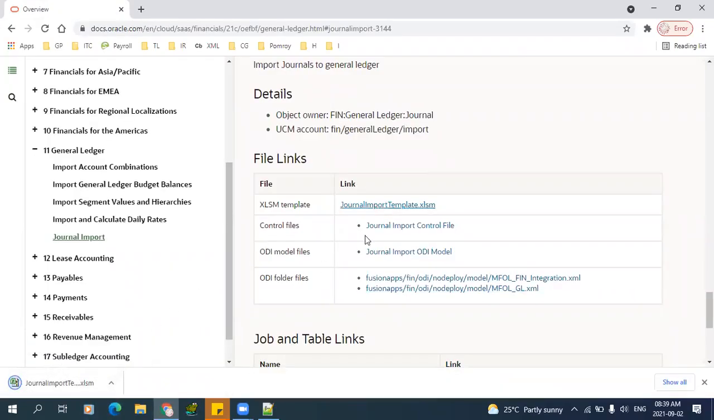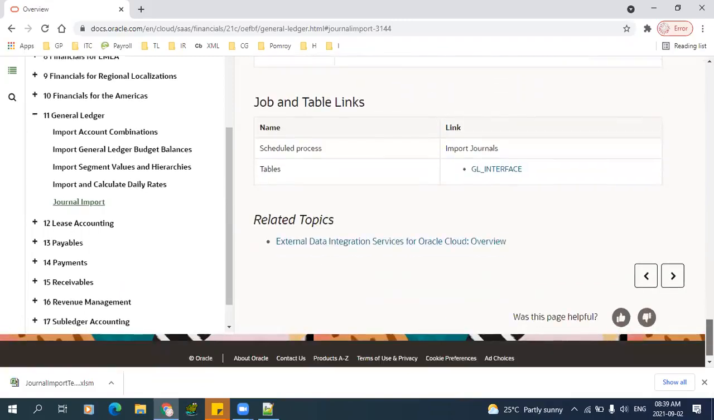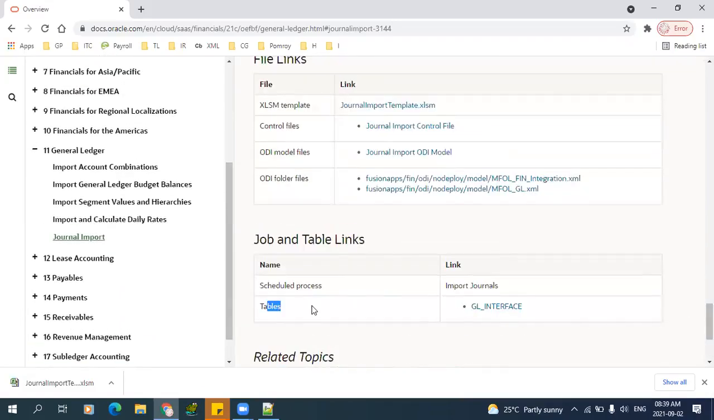So this template, how it is maintaining the template, is nothing but how the SQL loader is inserting the data into your interface table with the help of a control file. This is my control file, and this is my table. So what is the table? It's referring to the GL interface table. This GL interface can contain only one interface table.